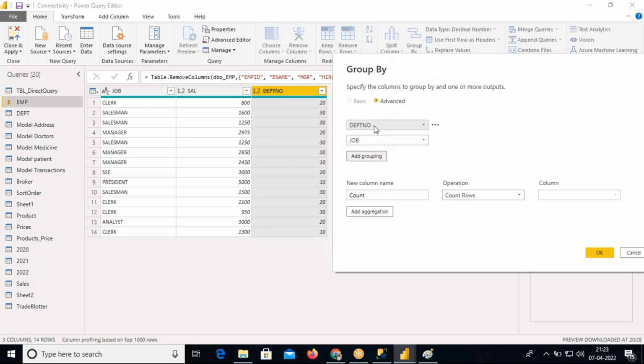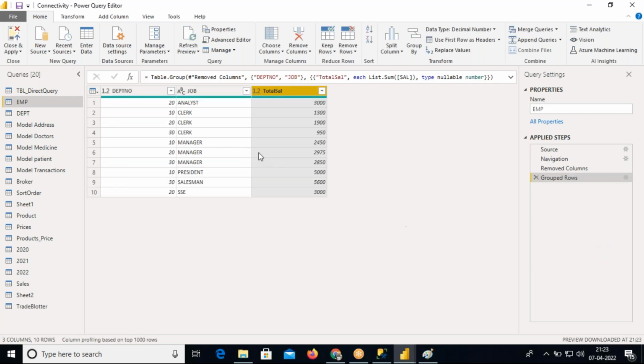Add group. Now group by department number, group by job, and here total salary, where I want to apply a sum on the salary column. Click OK. This gives you department-wise, job-wise sum of salary. So any questions on the group by transformation? Any questions on group by?